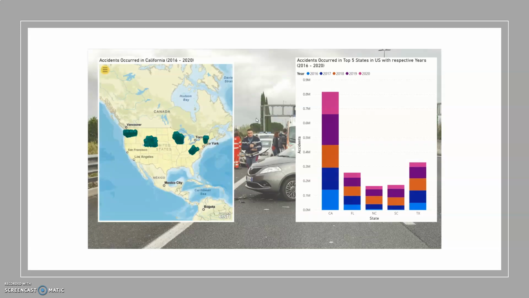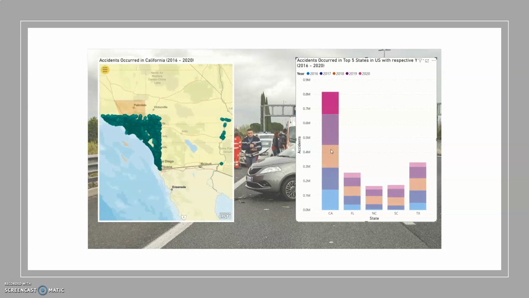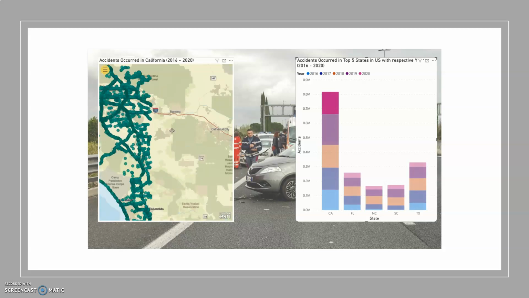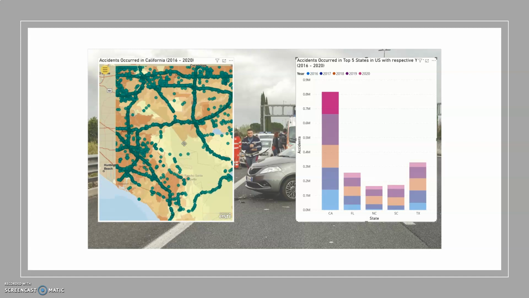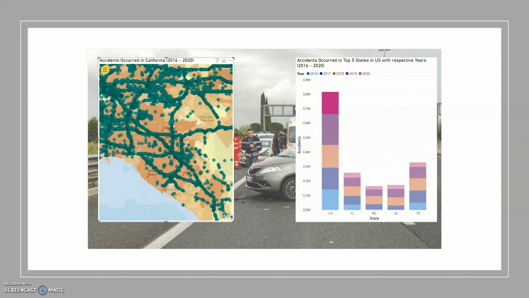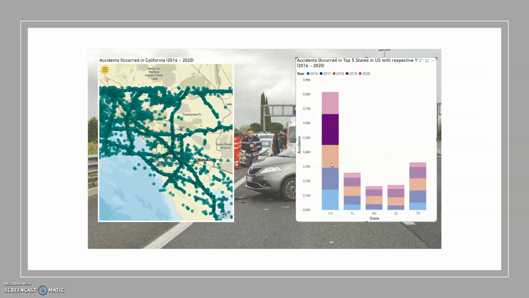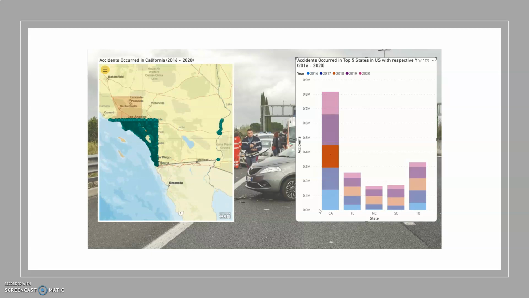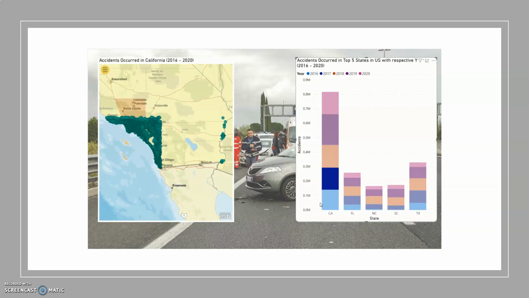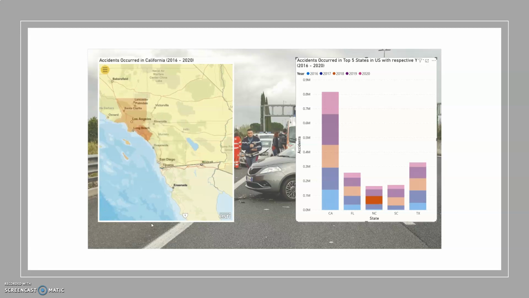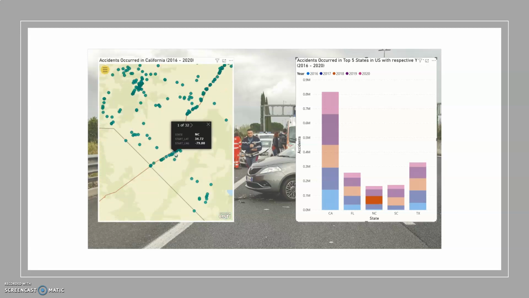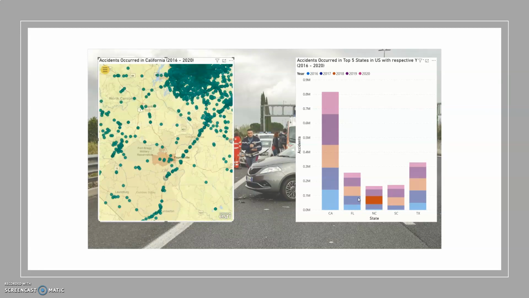So as you can see, you have the map and you have the column chart. When you click on each year, right now I clicked on 2020, it automatically picks up the part in the map. The map is also an ArcGIS map from Power BI. It also has those small light orange and dark orange colors in the map, as you can see. It shows the population density in that place.